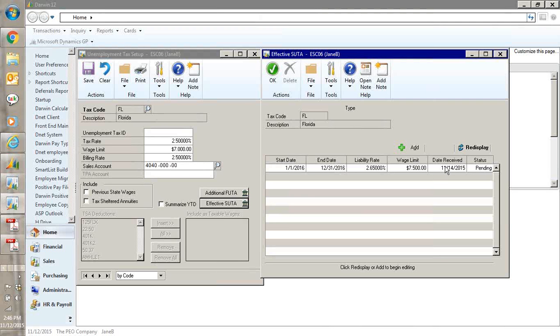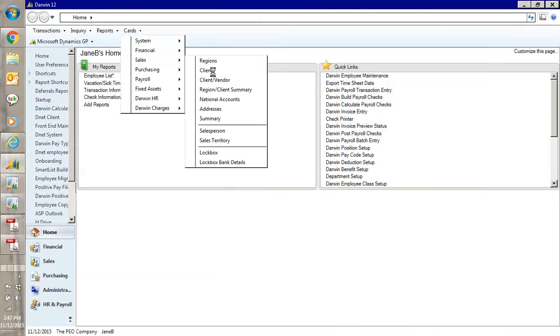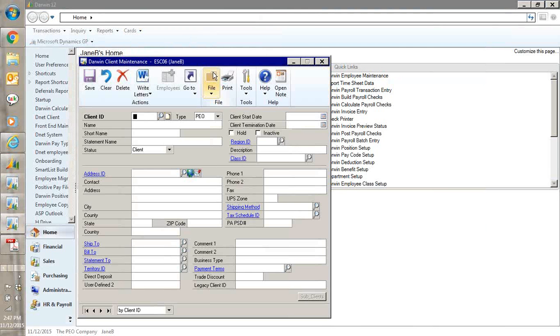So to roll them down, now this is at the company level, so you can go to the client level and set it up, like I said, or you can, if you have it set up here, you can roll it down. So if you want to roll this down, what it's going to do is basically put it in an effective SUTA window, just like this, on the client. And we'll go and look at the client after I roll this down. First, I think what we'll do, we'll actually go out and look at the client.